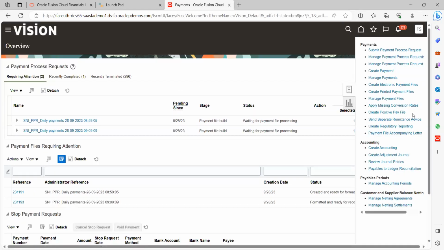Now you can see that we are going to manage submitting payment process request, managing payment process request, and managing payment process request template. These three are the most important things. If the clients or business users want to release a specific supplier payment, they can click on create payment, single payment, where we can create a single payment for suppliers. If you want bulk payments, then you should go for the PPR request.